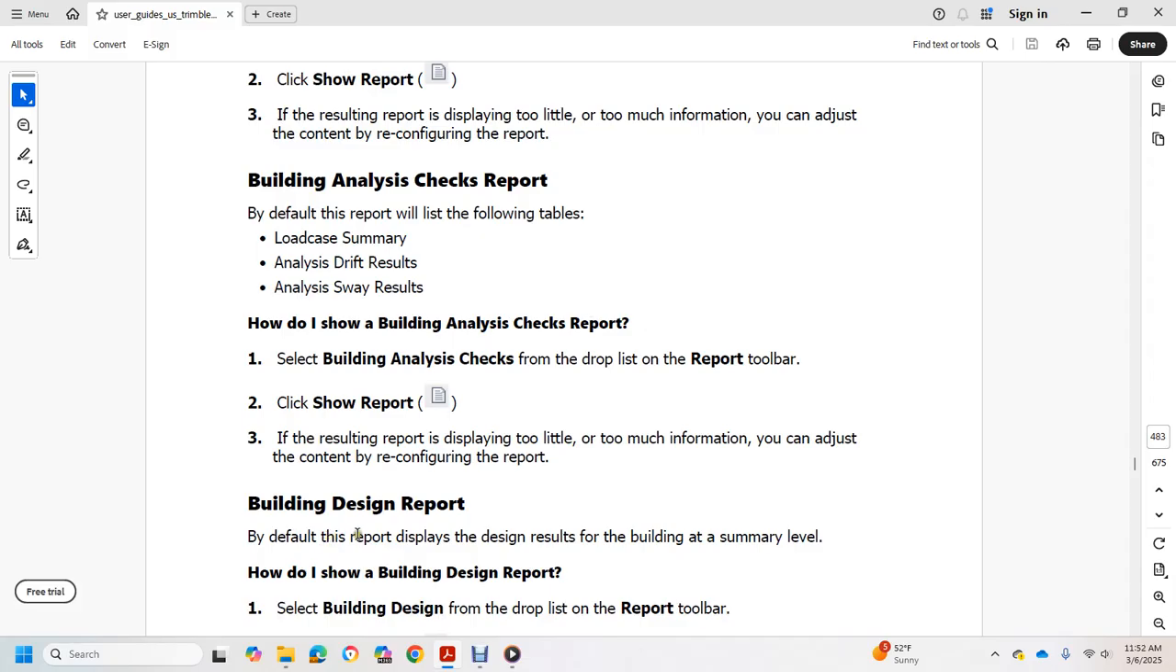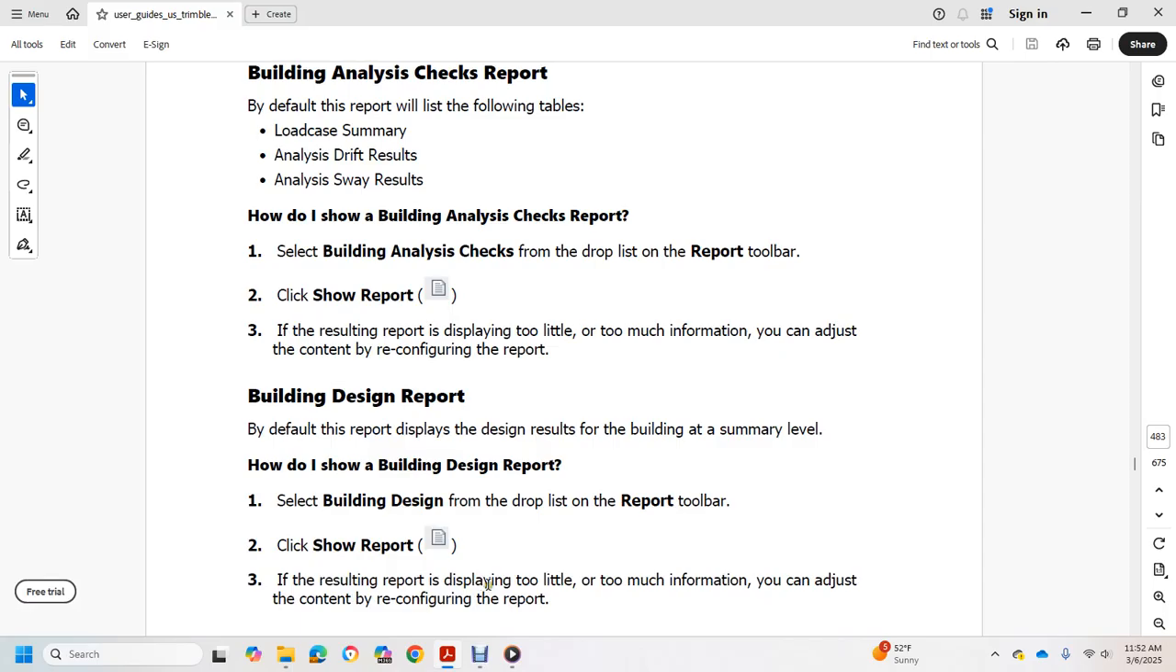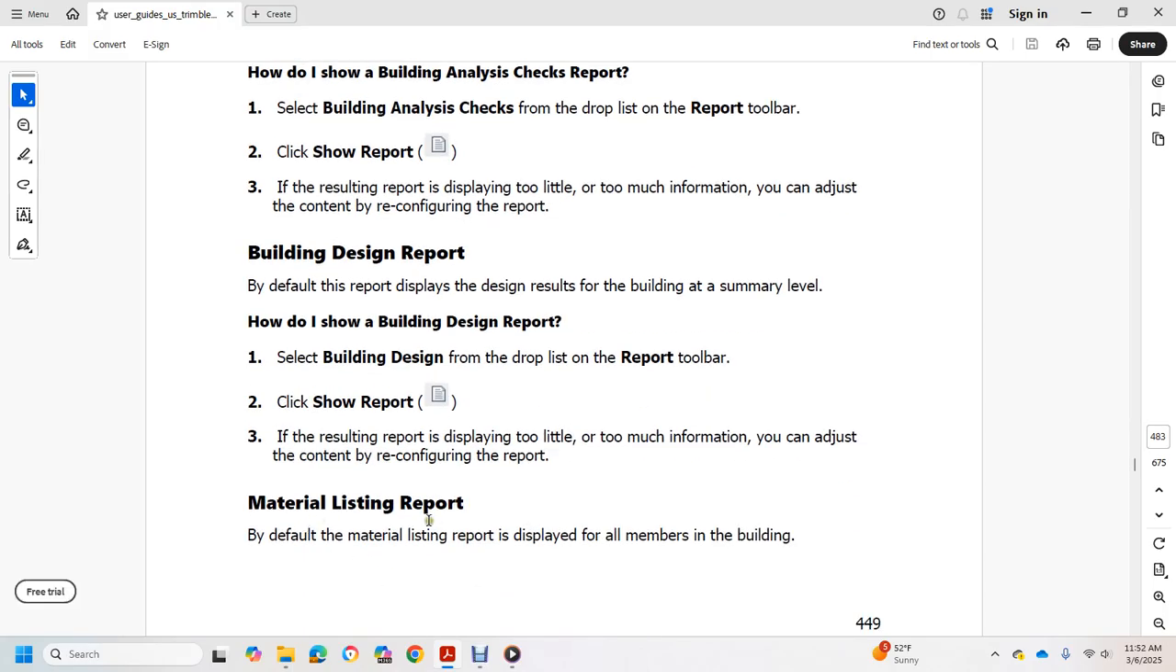Building design report. By default, the report displays the design results for the building at a summary level. How do I show the building design report? Select building design from the drop-down list on the report toolbar and show the report. If the result is displaying too little or too much information, you can adjust the content by reconfiguring the report.